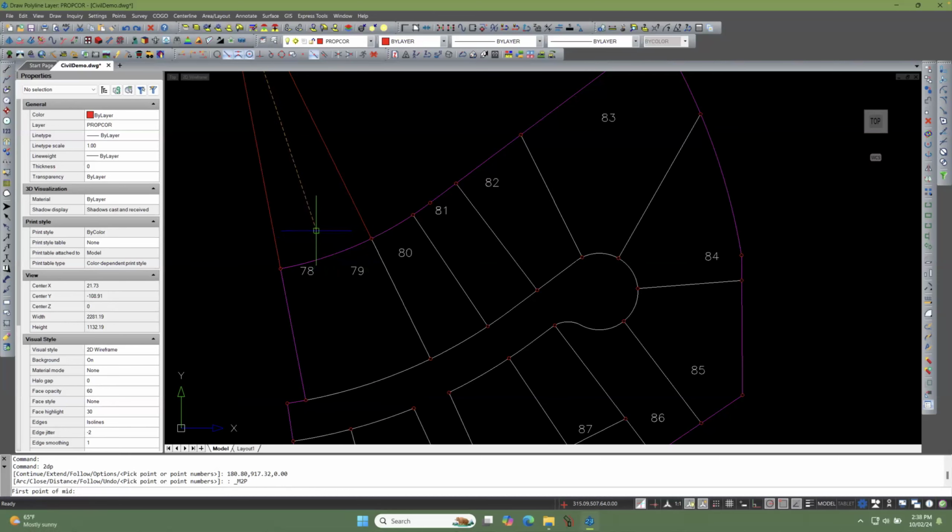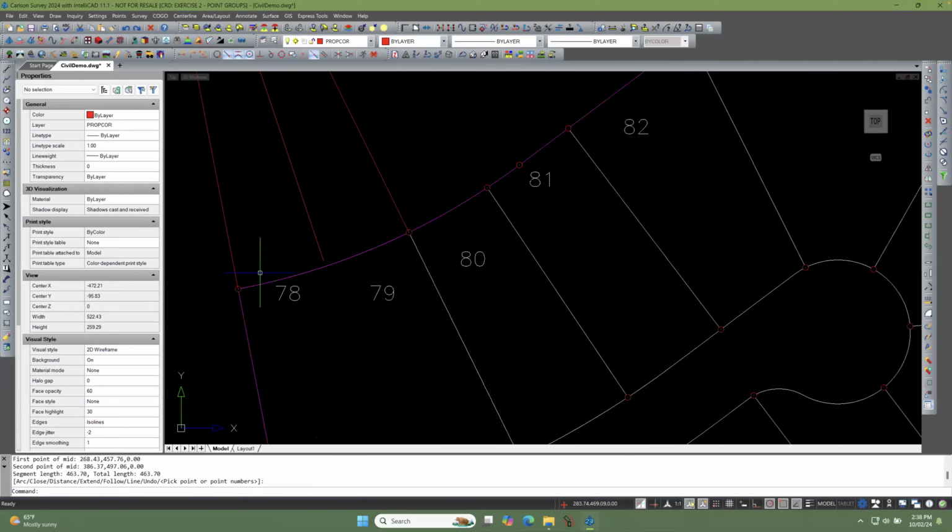Look at the command line prompt. So I'm going to hover here and get that endpoint. And now it wants the second point. So I'm going to hover over here and get that endpoint. And that is the endpoint. And I'm just going to hit enter to finish. So that is halfway between that point and that point.